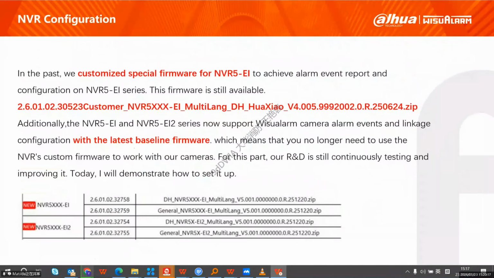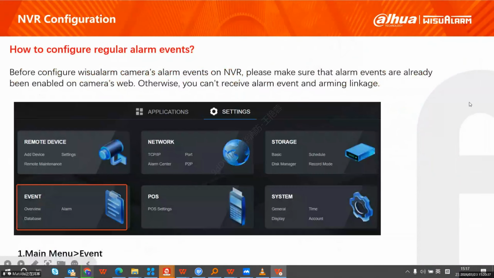For this part, our R&D is still continuously testing and improving it. And today, I will demonstrate how to set it up. And this is the latest firmware for the NVR5EI series and NVR5EI2. I also wrote many instructions in the presentation, but I would like to show you the video about how to set it up to make sure that you can understand better.